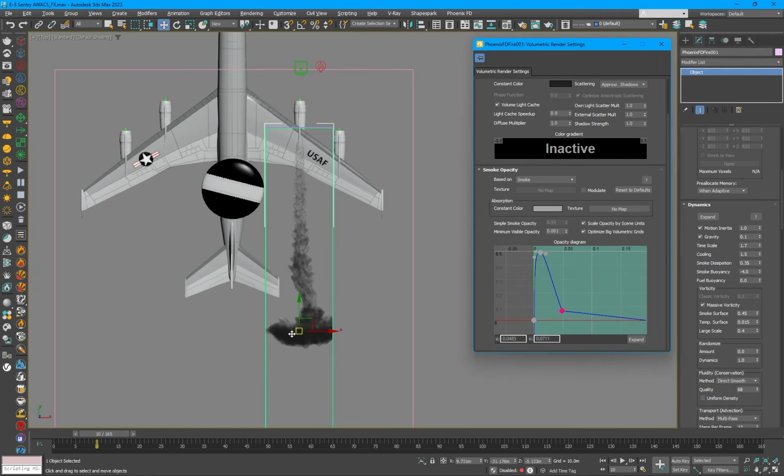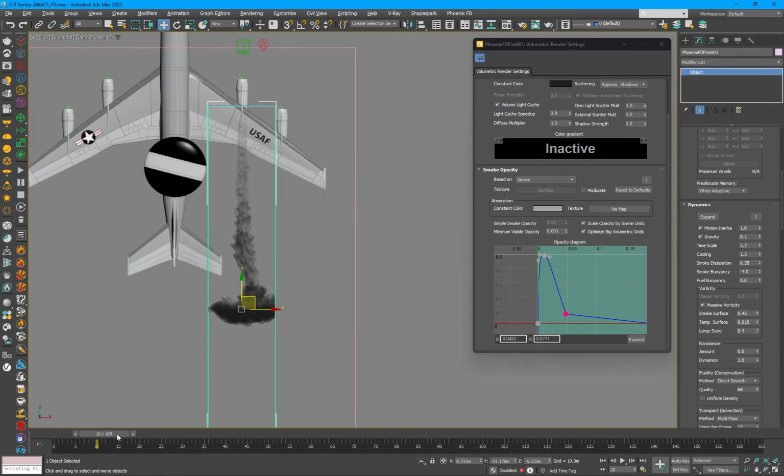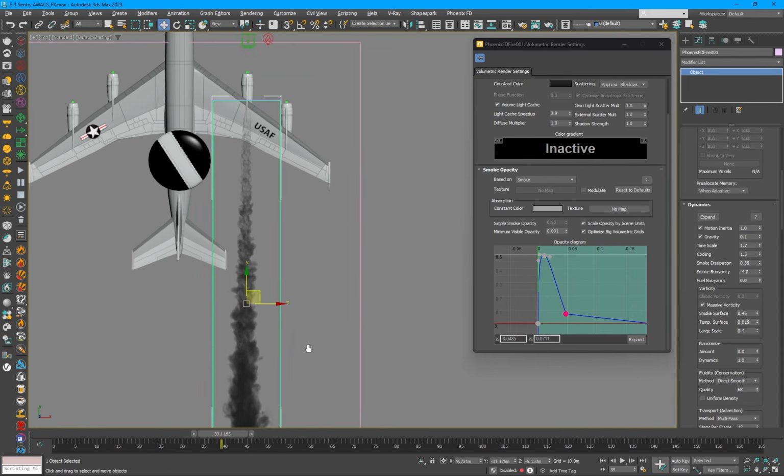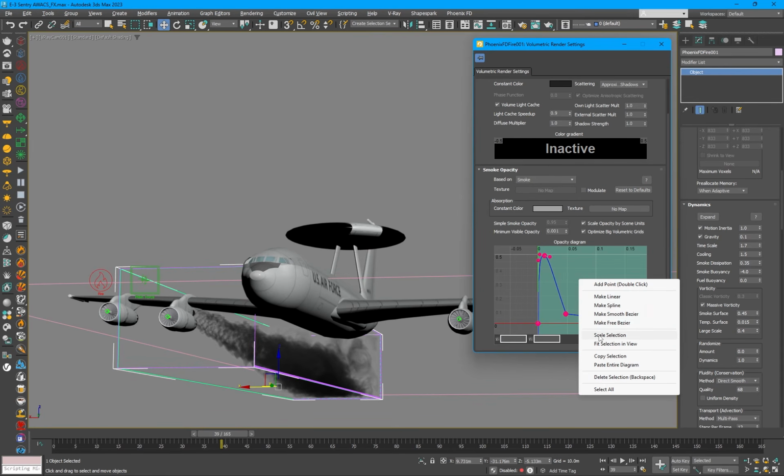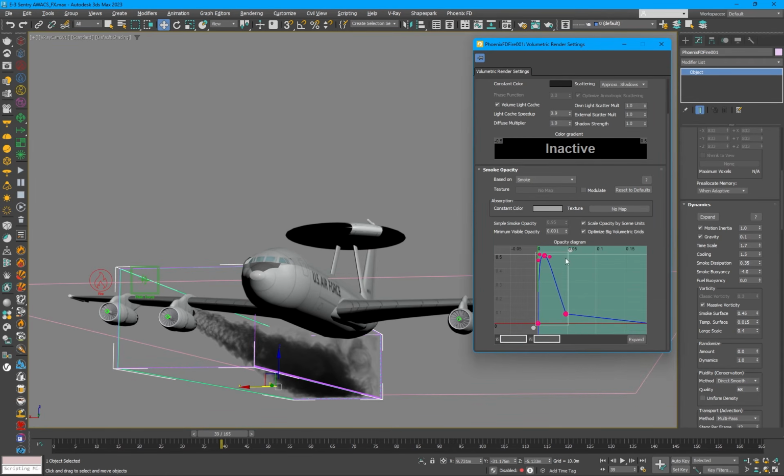It looks like our smoke is a little bit too dense, so I think we can adjust our opacity. In my project, the maximum visibility was just 10% of maximum opacity, which means 0.1 on this graph. So for that, we can select all these points and scale them down to this level. Okay, now it looks much better with this transparency level.